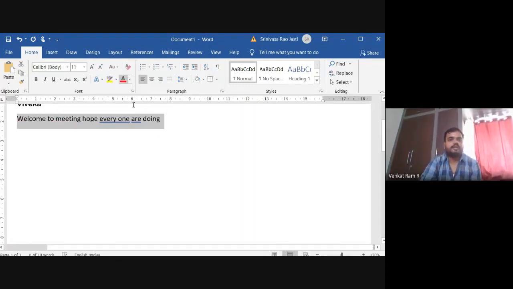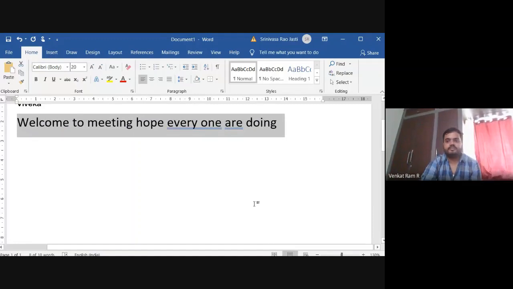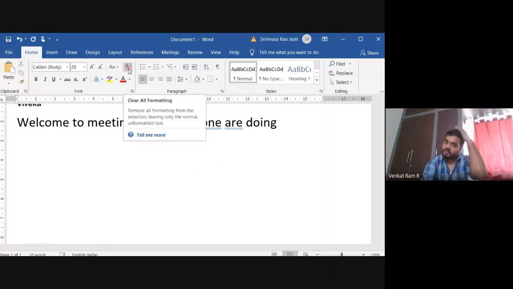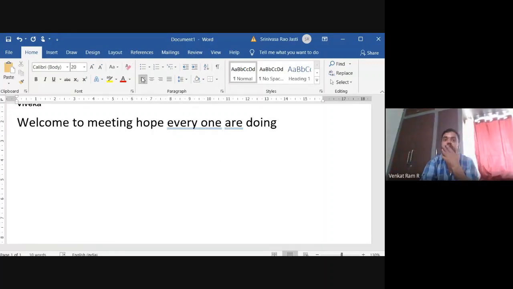Now I am giving sentence case and I am increasing font size. Not for erasing, man. This is used so that if you apply any format, it will be removed. No, the text will not go.